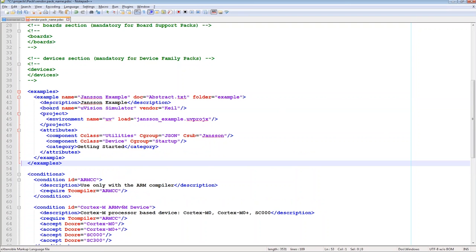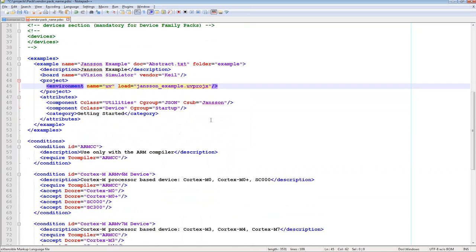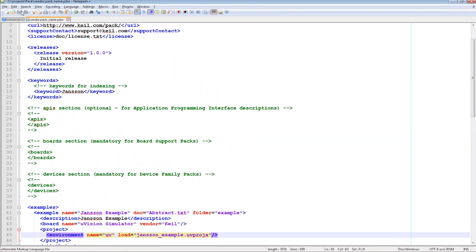And every example has to specify a board name that it's associated with. I will show you later in Pack Installer how this works, but so either using devices or board names you can filter for example projects. In this case, this example does not even need to run on a development board. We have specified a board called Microvision Simulator, so it runs within the simulator. And then I specify the project file. So under example/Jansson example UV project, that is the UV project file. And that is already basically it for my PDSC file.